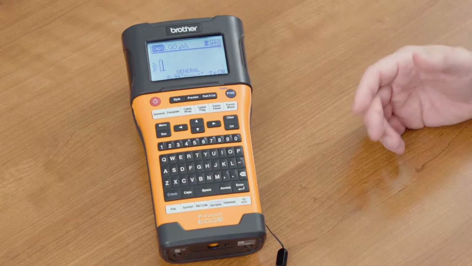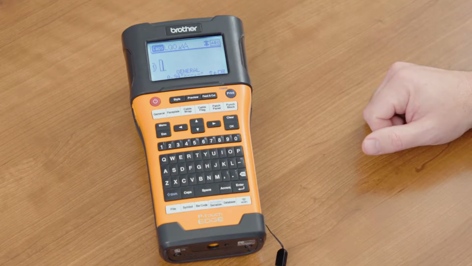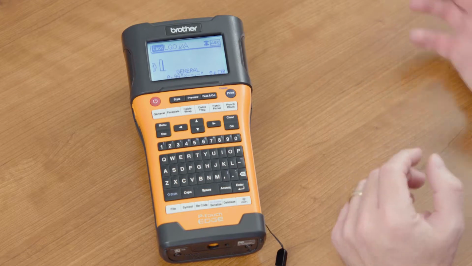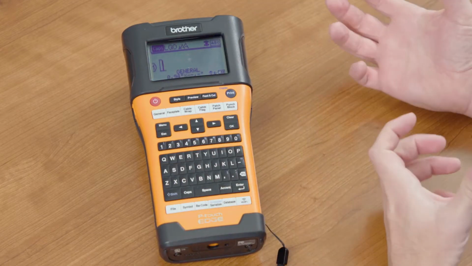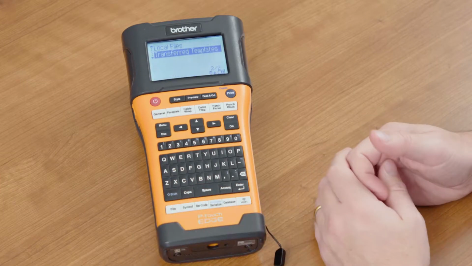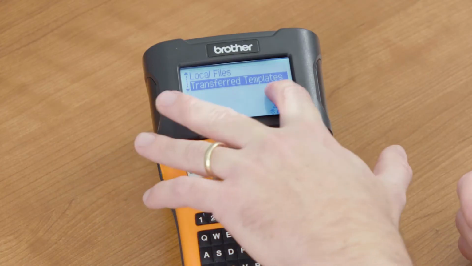Calling up saved labels from the PT-E550W. These are your transfer templates that you created in P-Touch Editor and saved into the machine, and now you want to call up those files. How do you do that? Simply select the File button, and you can call them up by the transfer templates here.